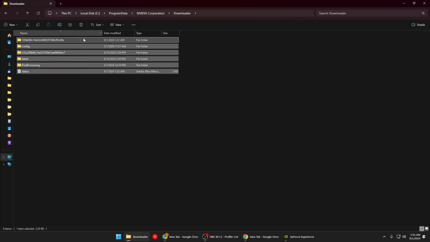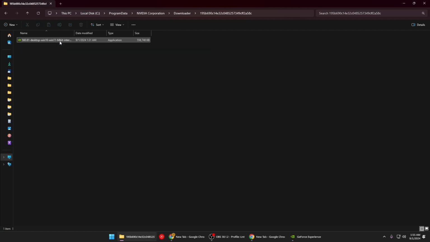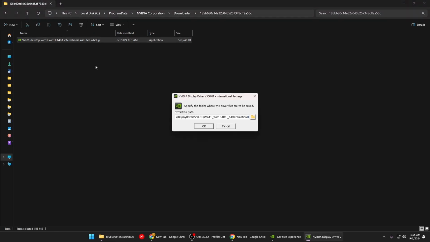Now there are multiple folders here. Go to one of these type of folders where there is written random strings of numbers. Click on it and you will find a driver here and it has this version. Make sure this is the same version that you downloaded. Now click on it, click OK.